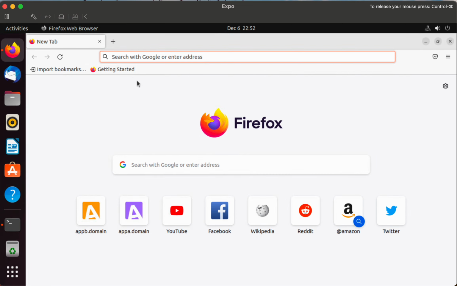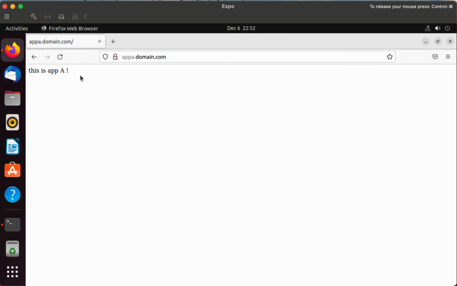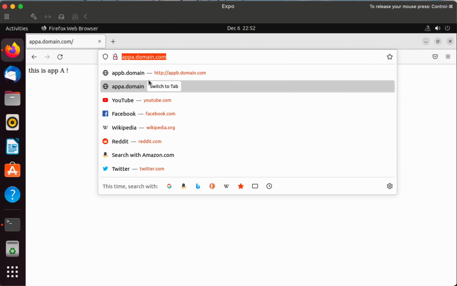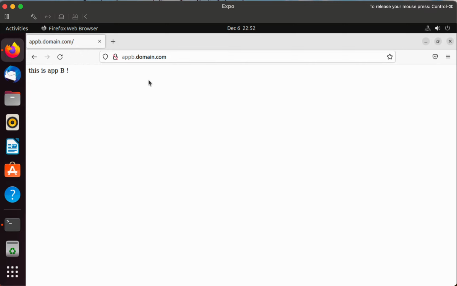If I go to the Firefox tab here and just type in appa.domain.com, it comes up and shows that this is app A. And similarly, if I put appb.domain.com, it shows that this is app B.